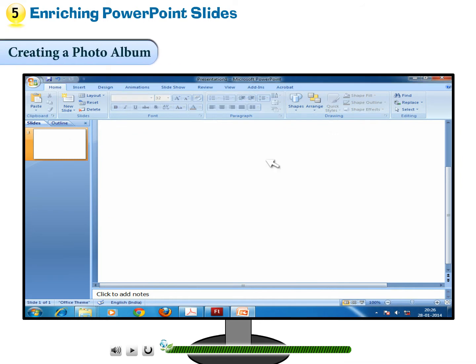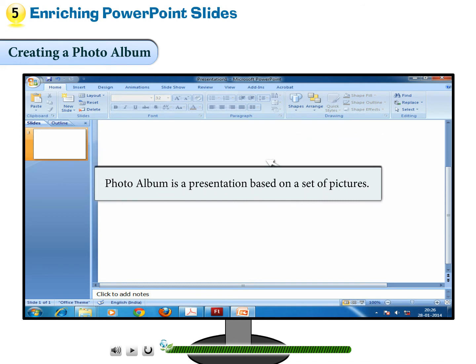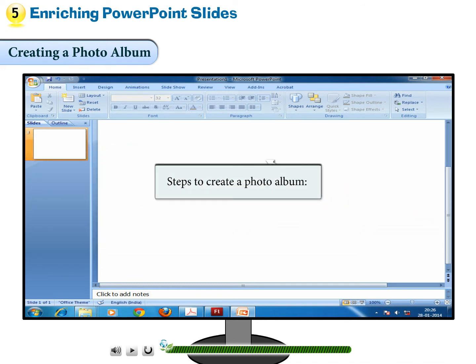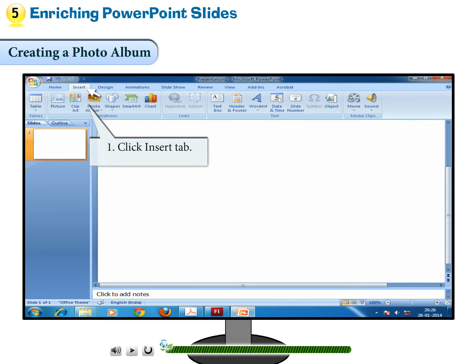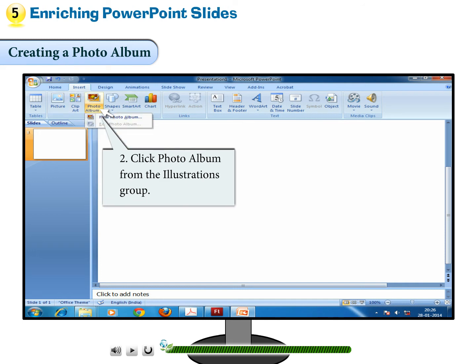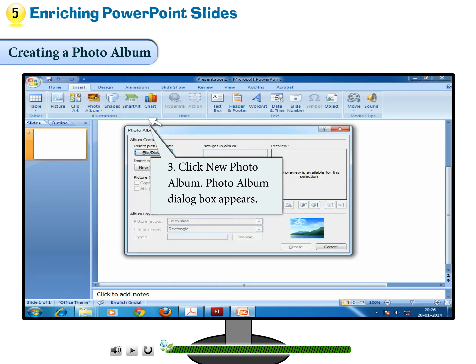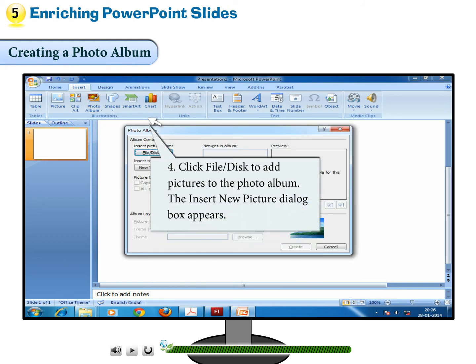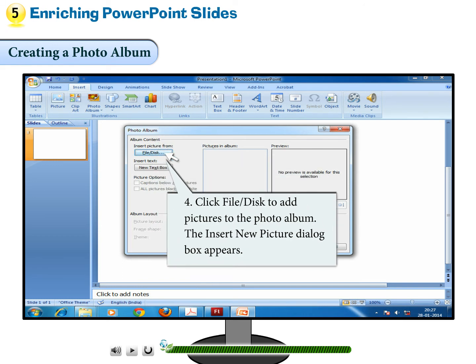Creating a photo album. A photo album is a presentation based on a set of pictures. Steps to create a photo album. Step 1. Click Insert tab. Step 2. Click Photo Album from the Illustrations group. Step 3. Click New Photo Album. Photo Album dialog box appears. Step 4. Click File, Disk to add pictures to the photo album.